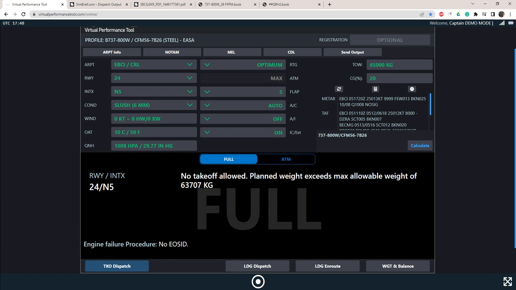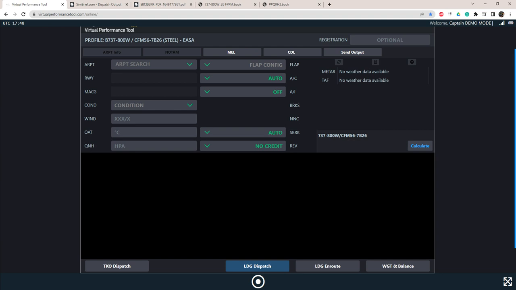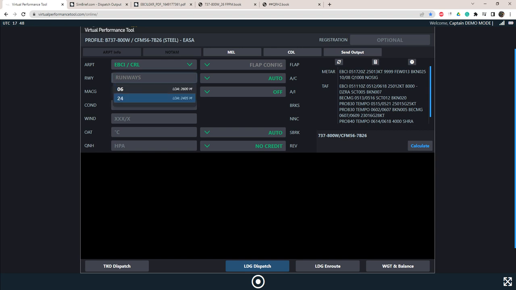Let's move now to the landing dispatch. The landing dispatch is a calculation done based on the forecast weather we have. I would just take Charleroi as an example for something else later on. Keep it here. Let's keep runway 24. That's the most interesting one for one of the things I want to show you later. So it looks exactly the same.